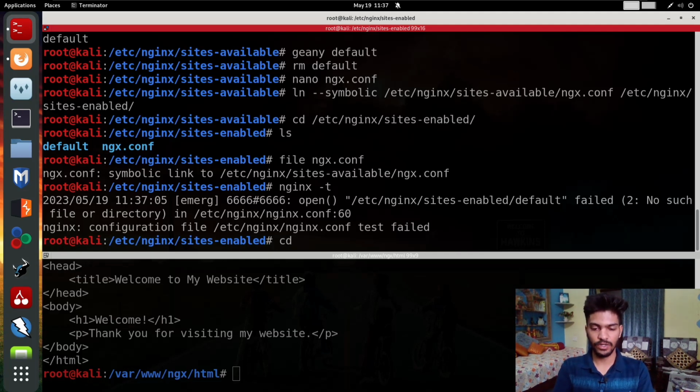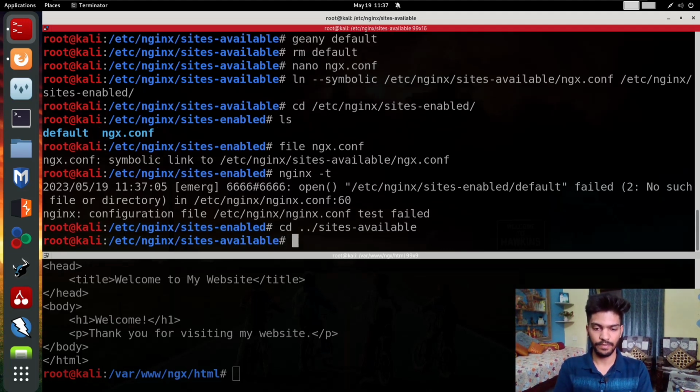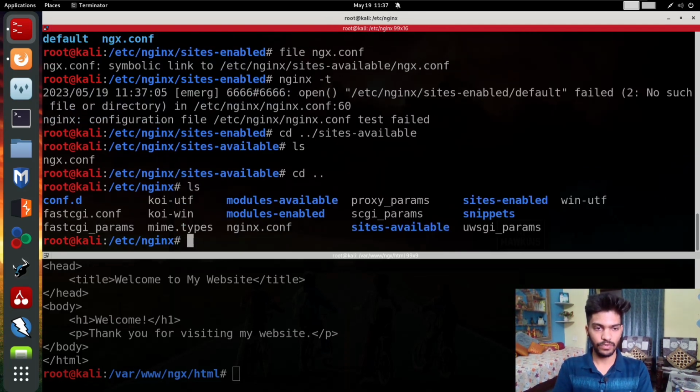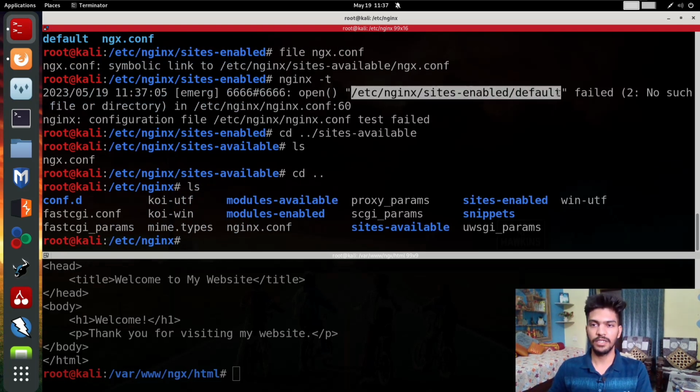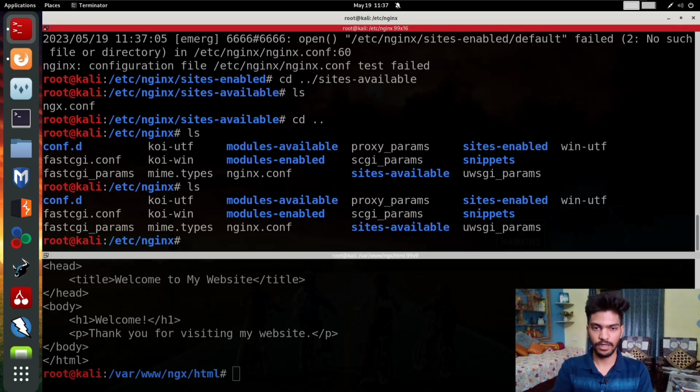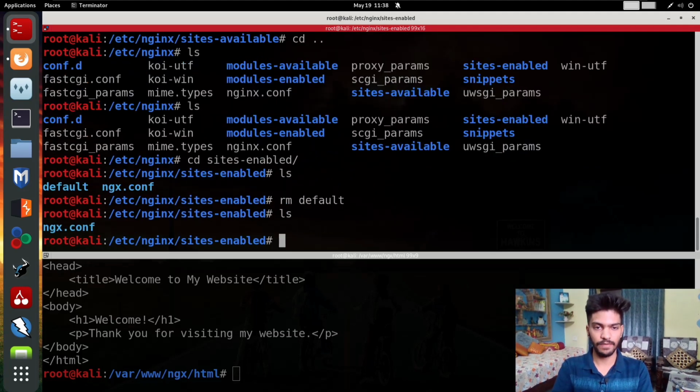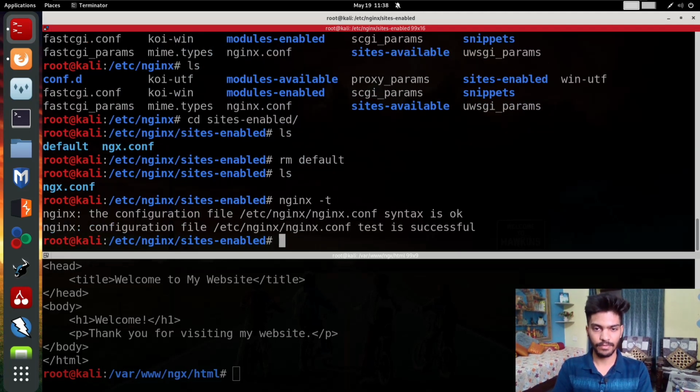So we need to navigate to sites-available. Yeah, we can do ls. We have nginx.conf. The error says we have /etc/nginx/sites-enabled/default. Okay, and we can just navigate to sites-enabled. We have this default file. If we try to remove this default file and check for syntax errors again, as you can see, this is successful.